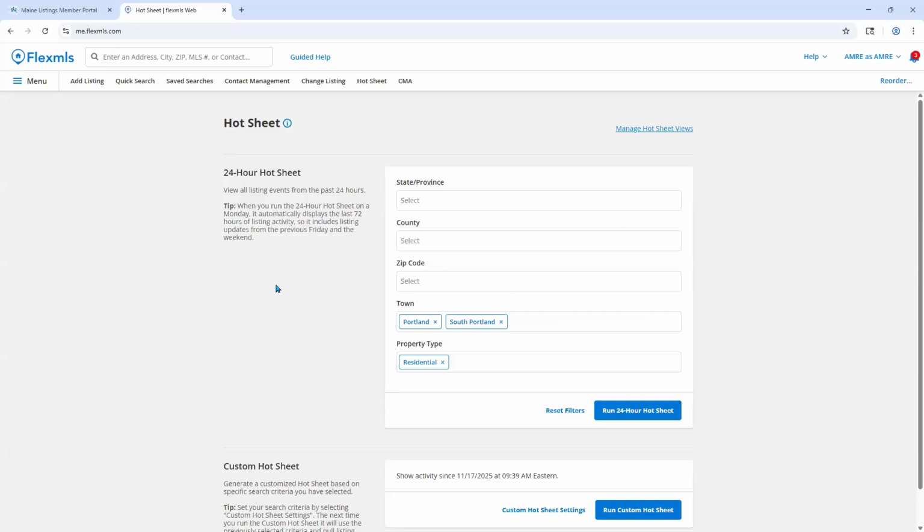Let's look at the 24-hour one first. So this 24-hour hot sheet views all listing events from the past 24 hours. And this is a helpful tip: when you run the 24-hour hot sheet on a Monday, it automatically displays the last 72 hours of listing activity. So it includes listing updates from the previous Friday and the weekend.